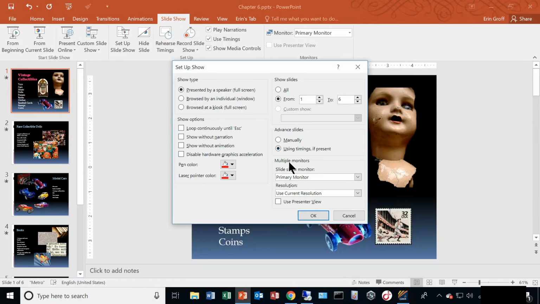And then the Multiple Monitors section for determining which monitor a slideshow will display on, setting slideshow screen resolution, and determining whether or not to use your presenter view. So this is only if you have multiple monitors at your computer workstation.